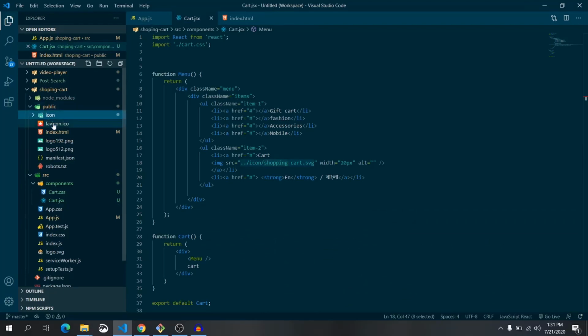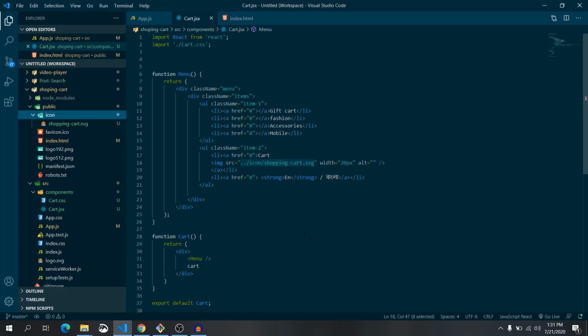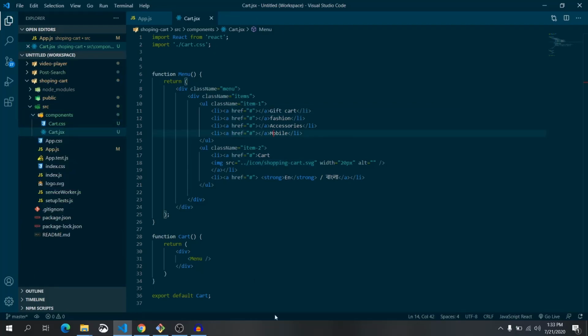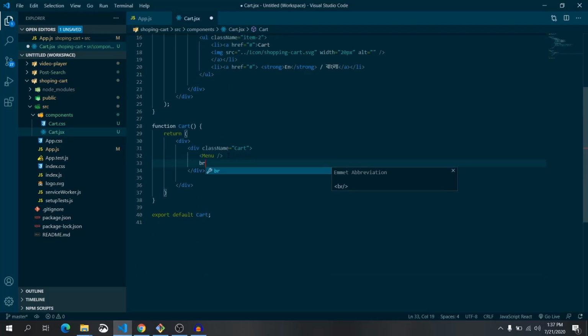Here in the public folder I made a new folder icon, and in here we have a shopping cart that I downloaded from the flaticon website, and we are going to use it in our shopping cart. Okay, here in the cart function we need to write a class name cart. In here we need to paste that menu.